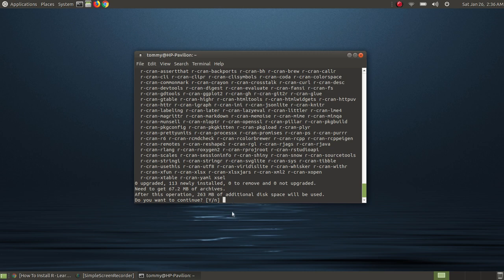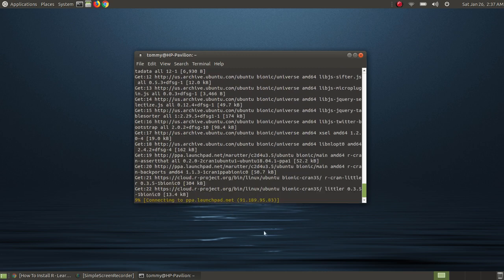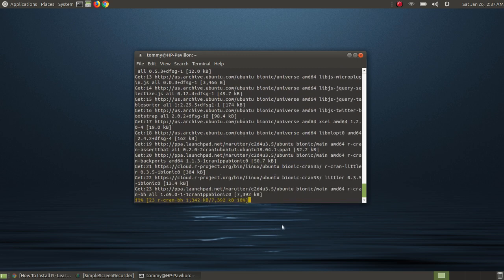It asks, do you want to continue? You press the Y key. If you don't have room, you don't have to install all of these. This just improves or it adds more to R by increasing its power. Now I'm going to press Y just to show you how to add additional packages to your R package.